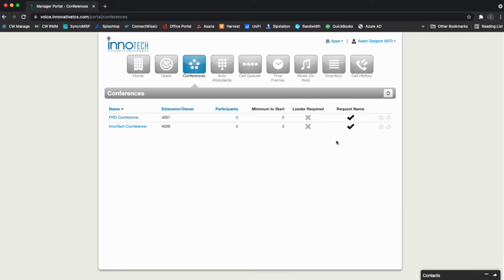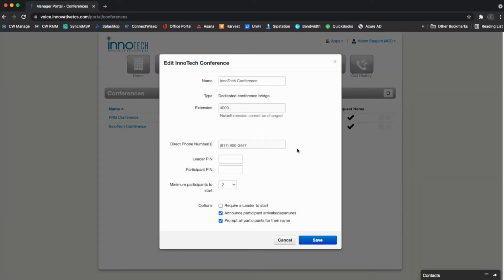On the Conferences tab, these are just conferences that are set up. They're really easy to do. You just point an external number to one of these conferences and you're done. I'm going to show you how to do that towards the end. You can do it right from inside the settings during the setup process, but it allows you to set a leader pin and a participant pin if you want to limit access to these conference calls.